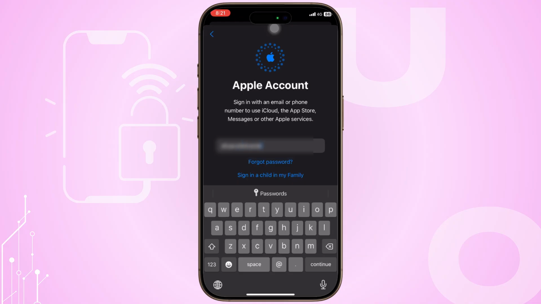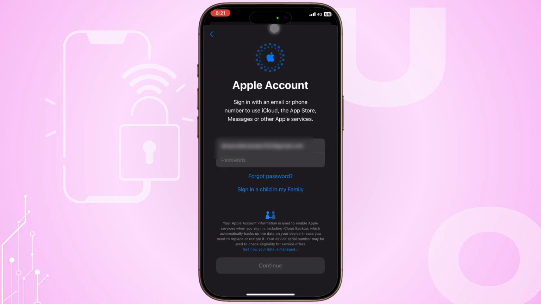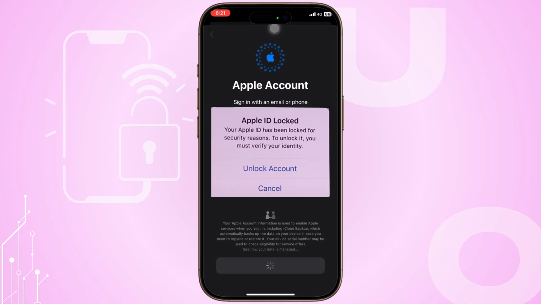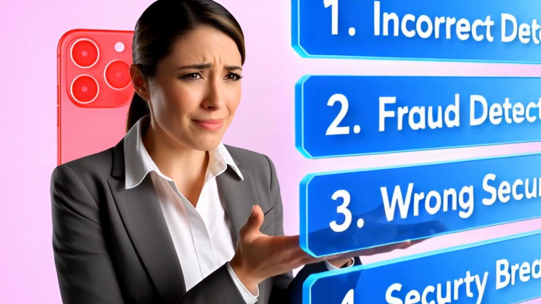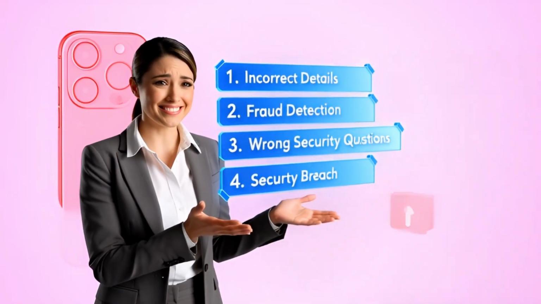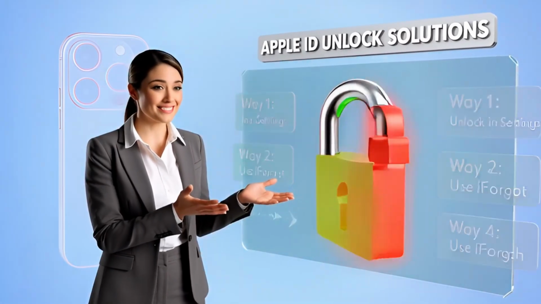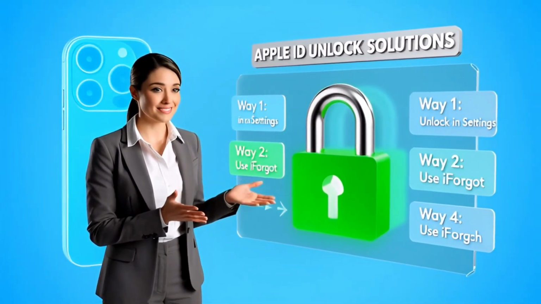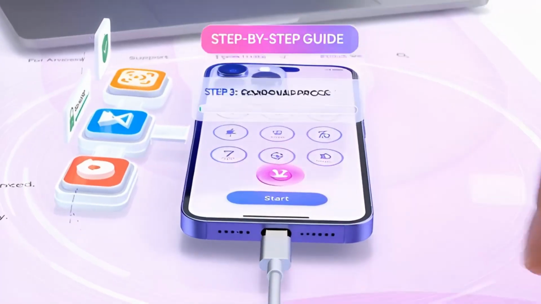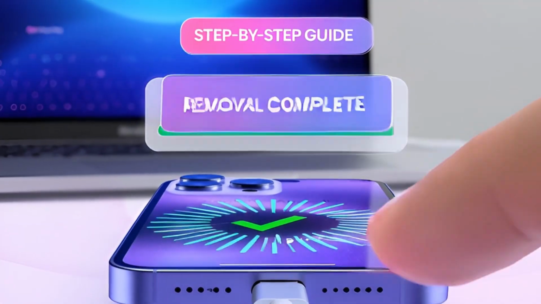Imagine this, you try to sign into your iPhone or iPad and suddenly you see your Apple ID has been locked for security reasons. Super frustrating, right? Don't worry, today I'll show you why this happens and exactly how to unlock your Apple ID, including a full step-by-step guide using Passixer iPhone Unlocker.